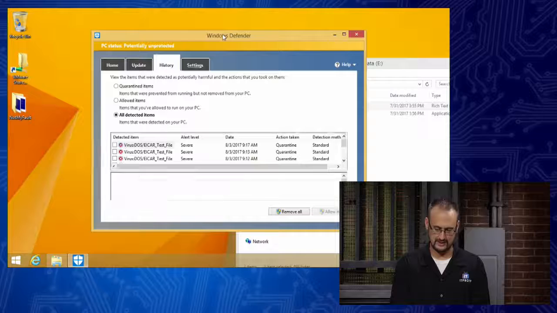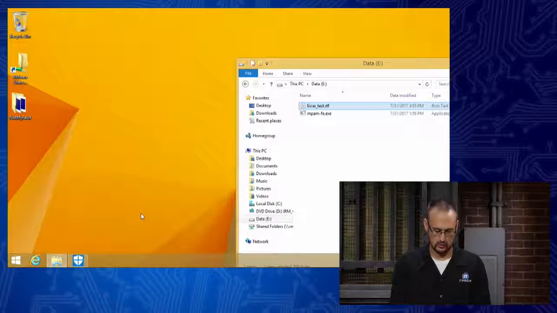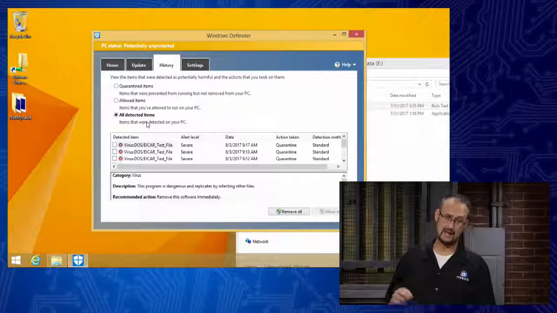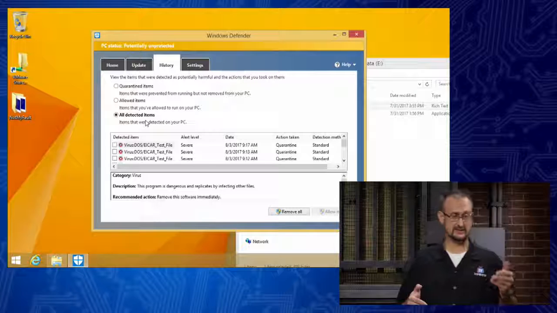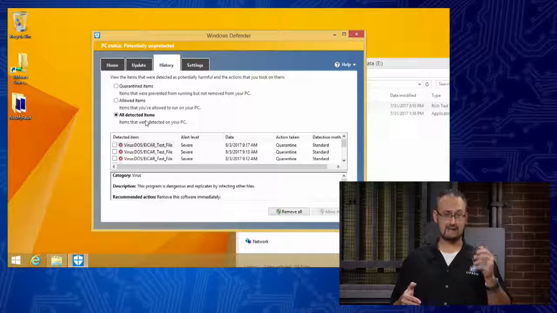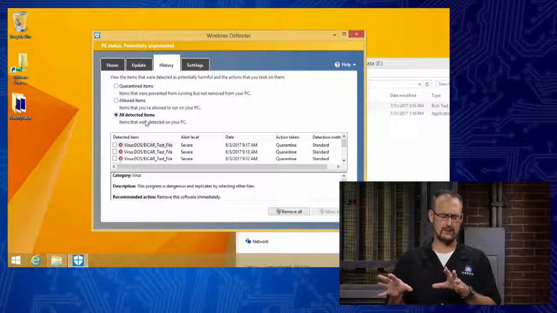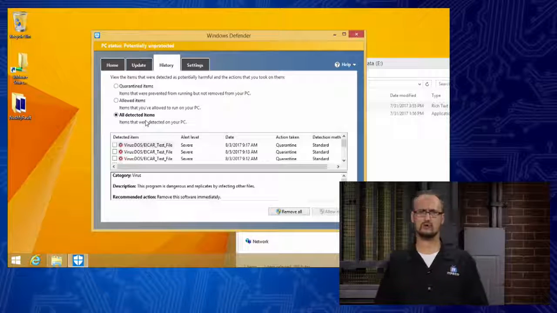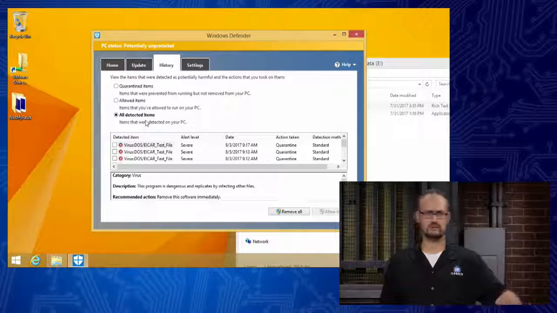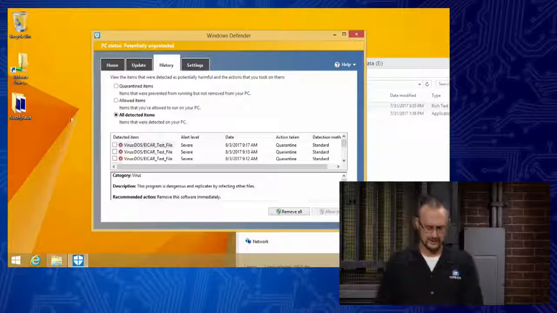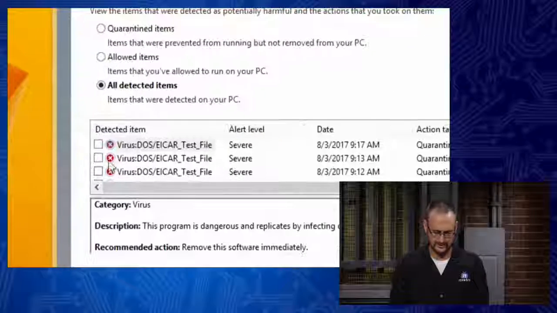There we go. So, okay, I just had to change my view here because it isn't quarantined. It applied a default action. It said if it is a highly vulnerable virus, or a high-level security risk, just take care of it for me. Don't quarantine it. Don't wait for me to do anything to it. Take care of it. So that's why I had to look at all detected items.